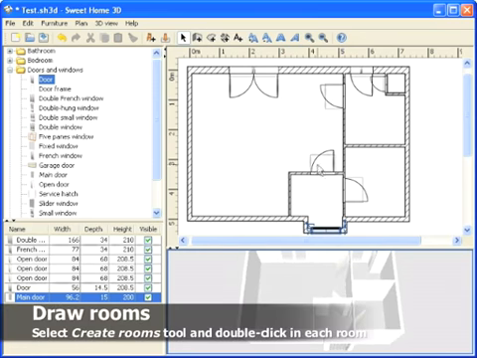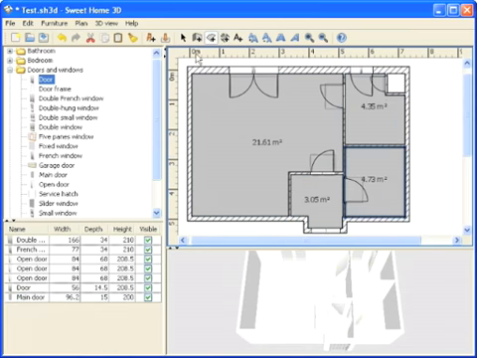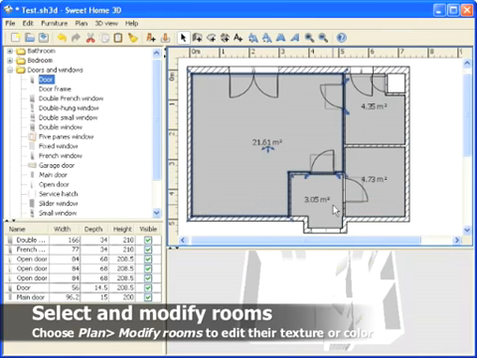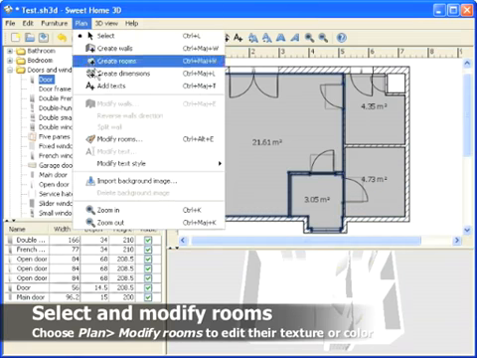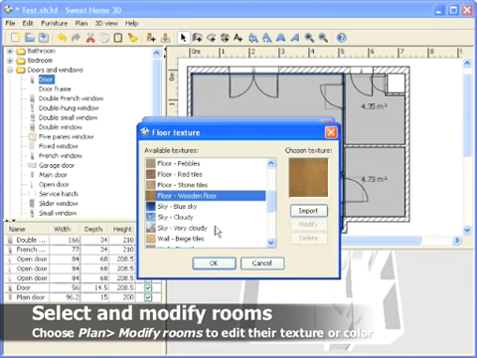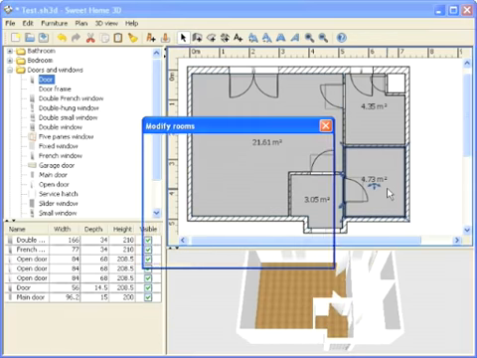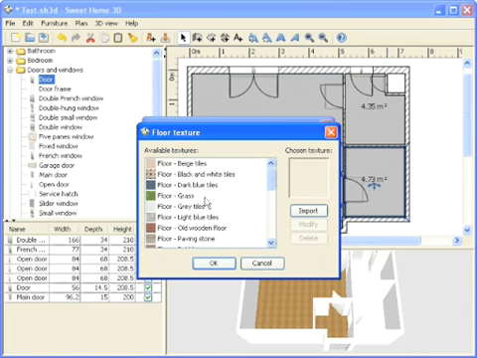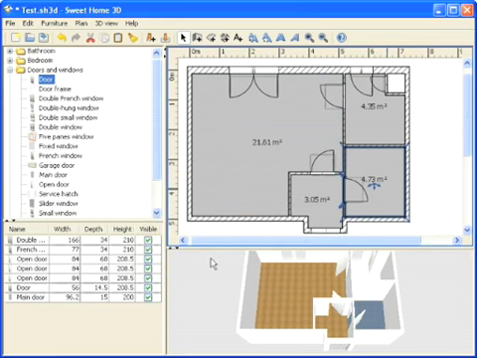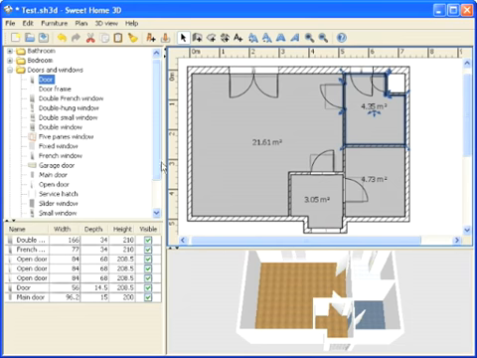If you want to modify the appearance of floors and ceilings, select the Create Rooms tool and double-click in plan at the location of each room. Then select the rooms you want to modify and edit their attributes to change the texture of their floor, for example. A wooden floor for the entrance and the living room, blue tiles for the bathroom, and another kind of tiles for the kitchen. You may import your own images to create additional textures if you want to.